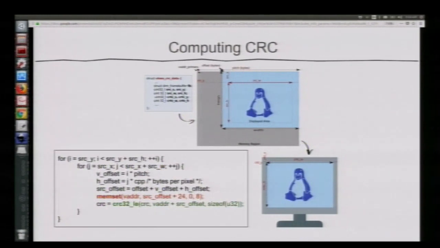So this is for one plane, the primary plane. What if we have two planes? Then we would need to first blend the two planes together and then compute the CRC on the resulting frame buffer.